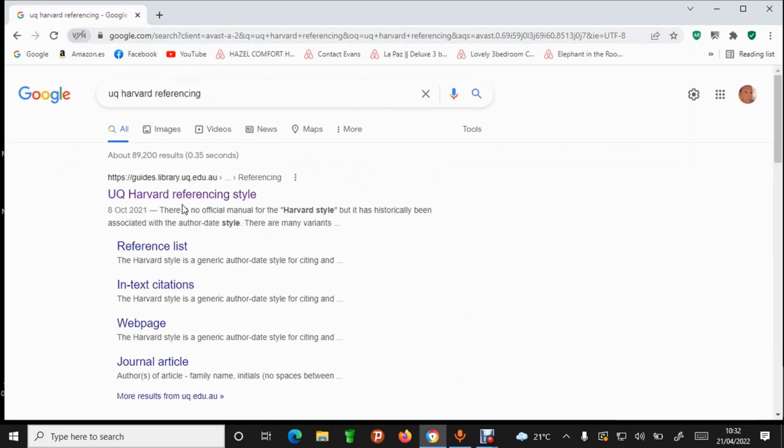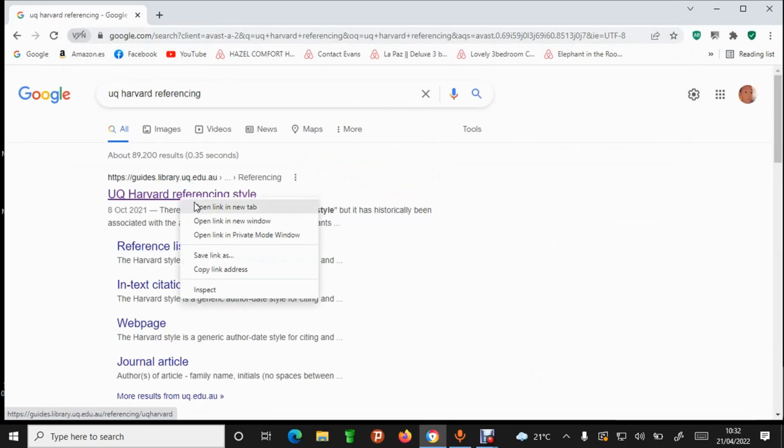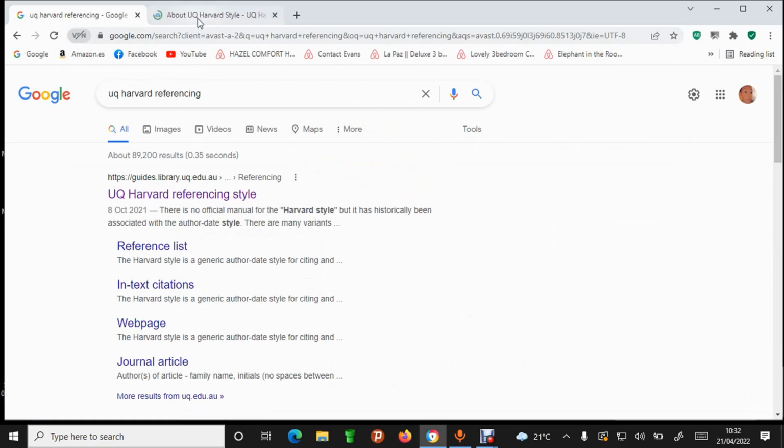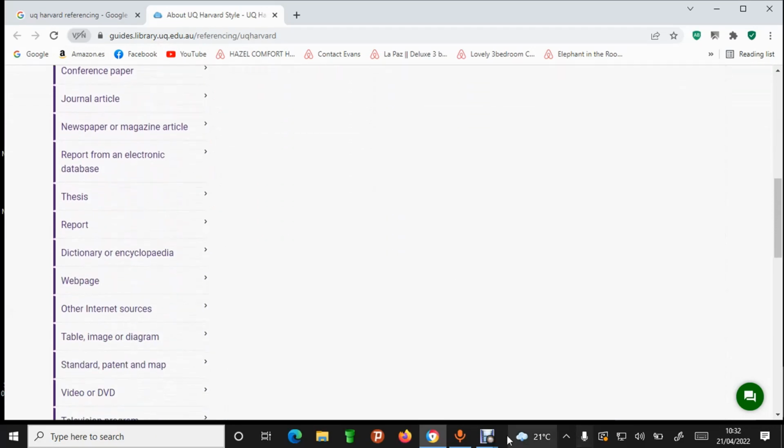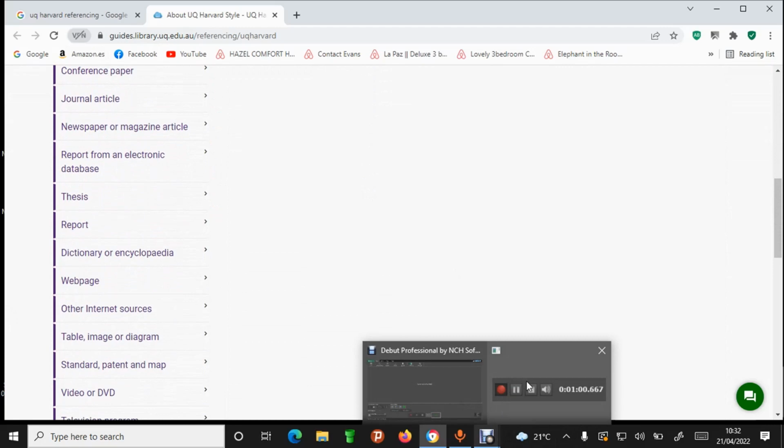Then open UQ Harvard referencing style. This is the guide from the University of Queensland in Australia. This is the Harvard referencing style that is standard for WriteALL Academics and Understand Me writers.